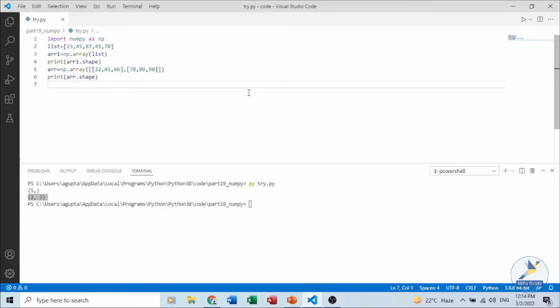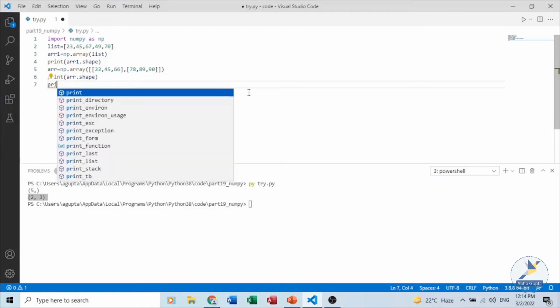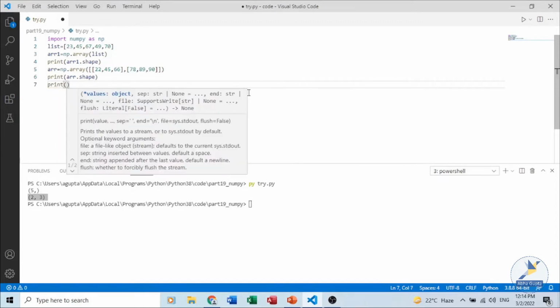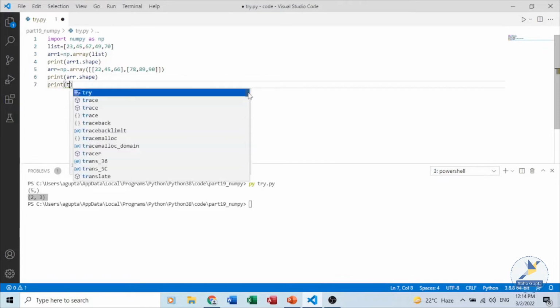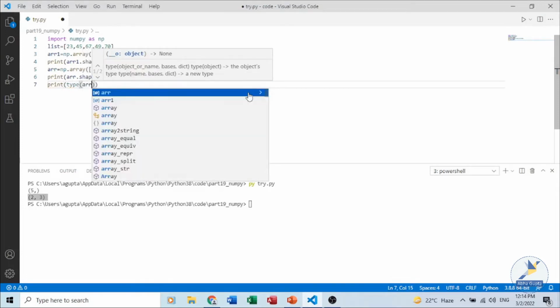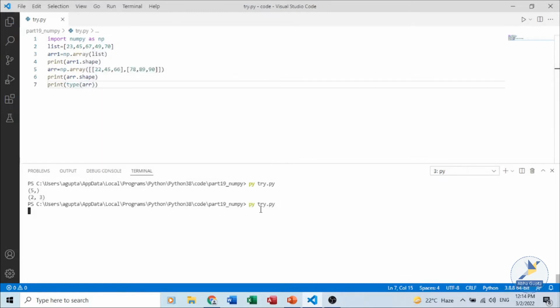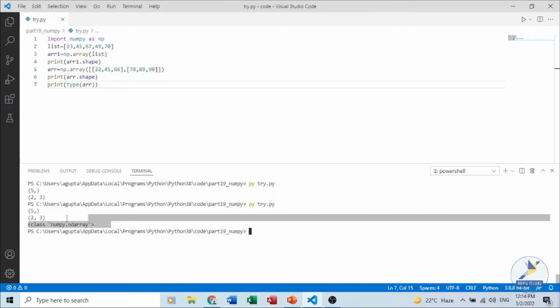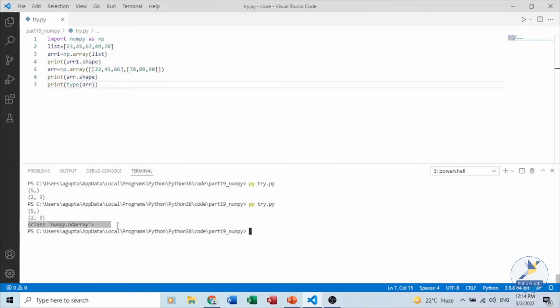If you want to see the type of the NumPy array, you can use type to see the types. If I write print type of ARR, let's save and print. It's a NumPy ND array. You could see here we are printing the type of the NumPy array.